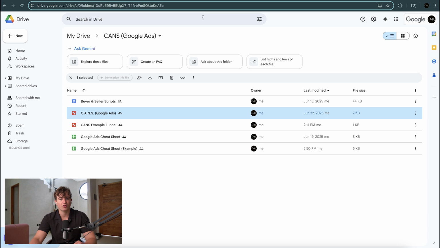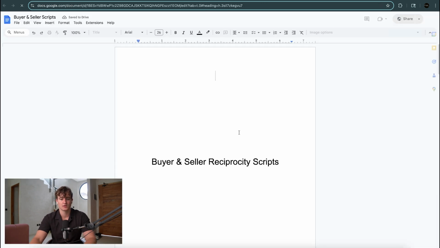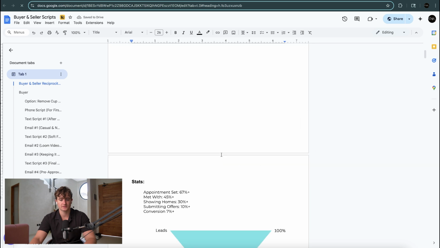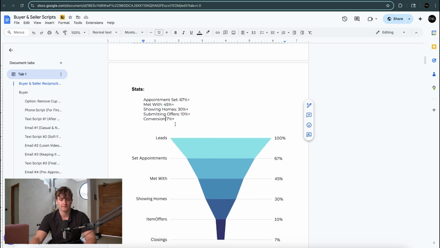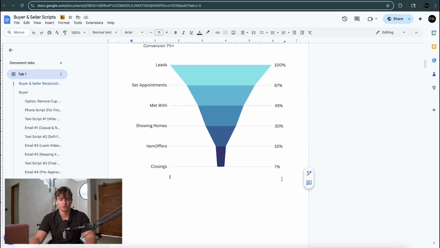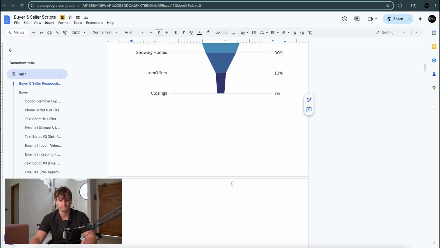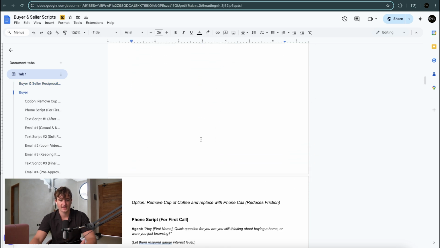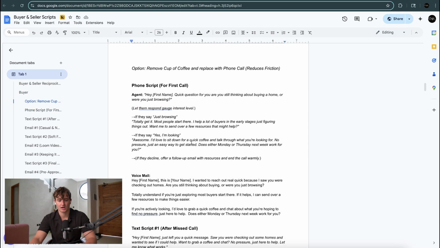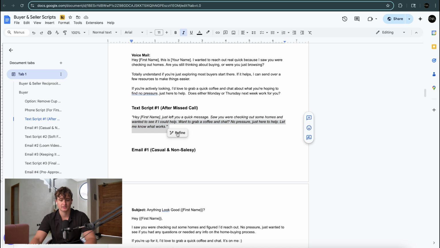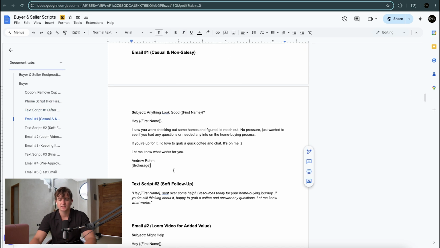And again, I have all of this in the Google Ad course: buyer and seller scripts, basically just buyer and seller reciprocity scripts. What we should be looking for, appointments met, with just kind of benchmarks here. Simple graph for it, what we should be going for, and the scripts. So all of it is in here, top to bottom. What do we say? How do we say it? Voicemails, texts. All of this can be automated. If you have KVCore, if you have CR Interactive, we will go through and automate it.